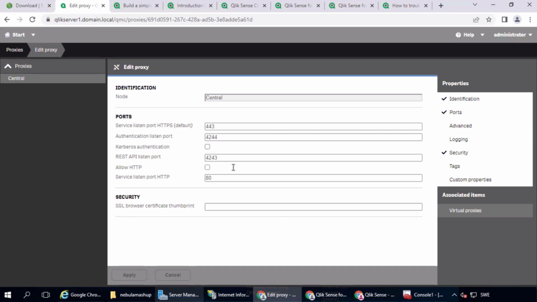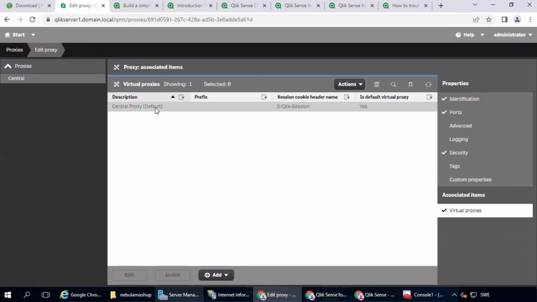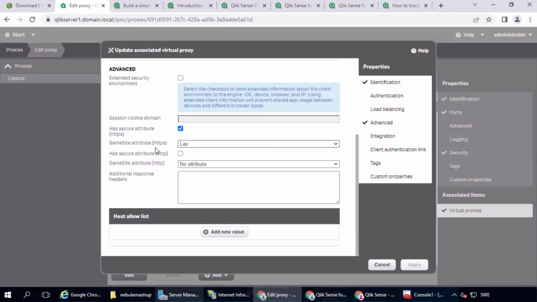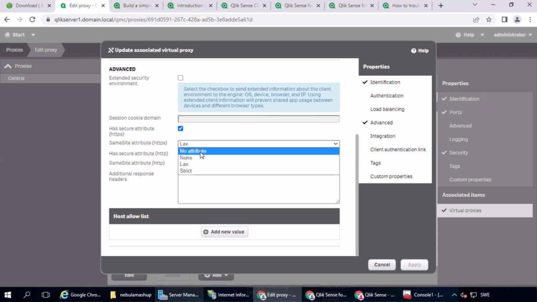Either go from the start page or you can go here to the virtual proxy settings. And here you need to make sure that you have set the same site attribute. And what do those different options mean there? So no attribute means you let the browser decide, basically. So in Chrome it defaults to lax. It would take the setting from the Chrome security settings.